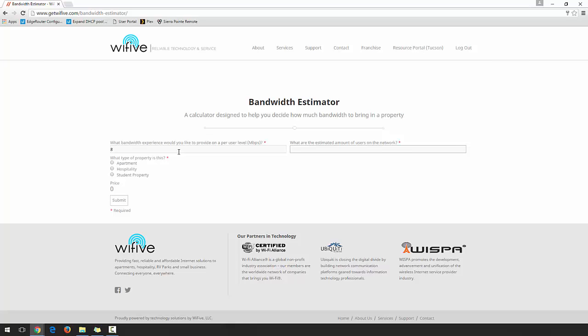What are the estimated amount of users on the network? Let's just say we're going to see 50 users on this network. And then we want to know what type of property this is. Is it an apartment? Sure. We need a 50 megabit line to properly service this property. That helps us kind of just decide what we need to bring there.